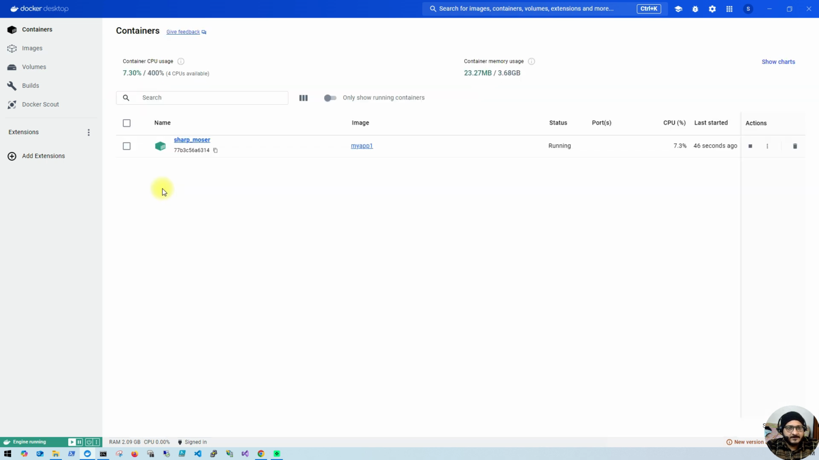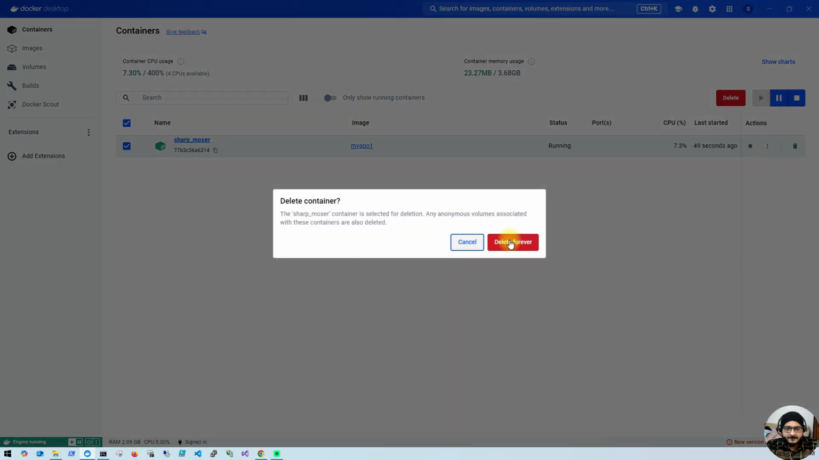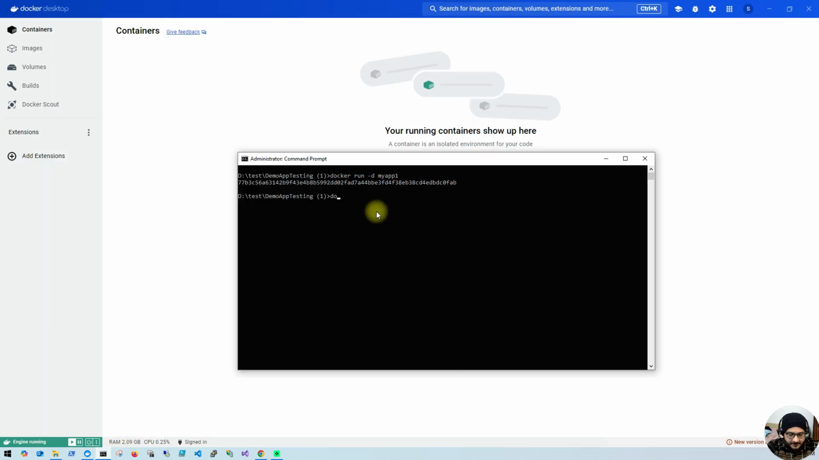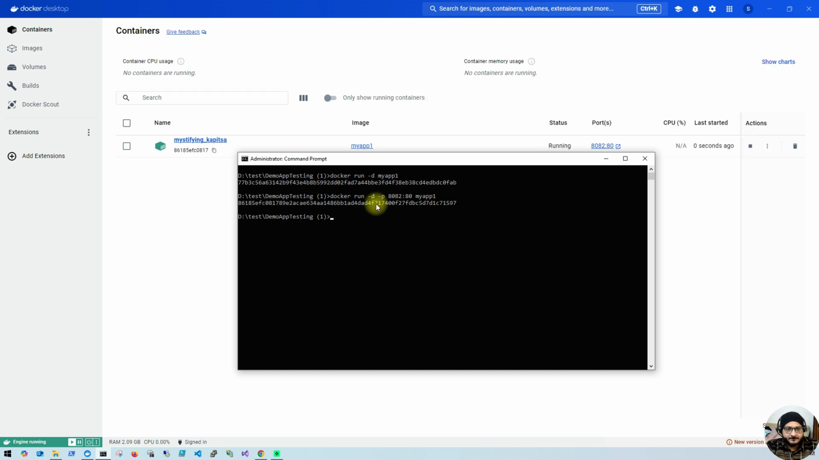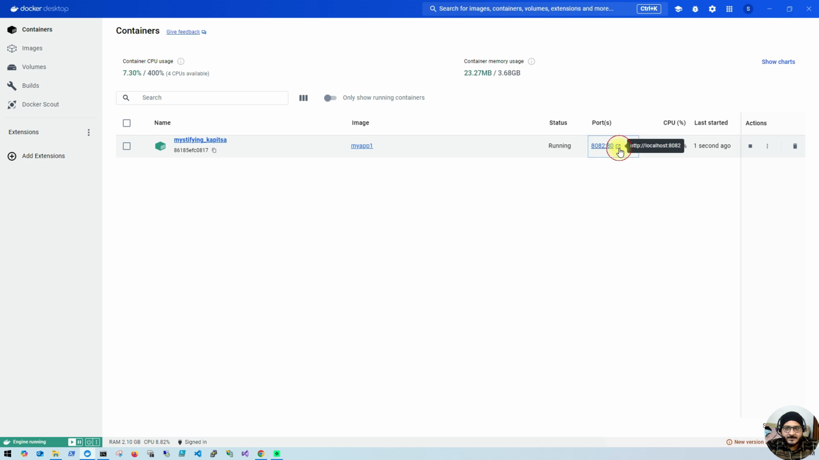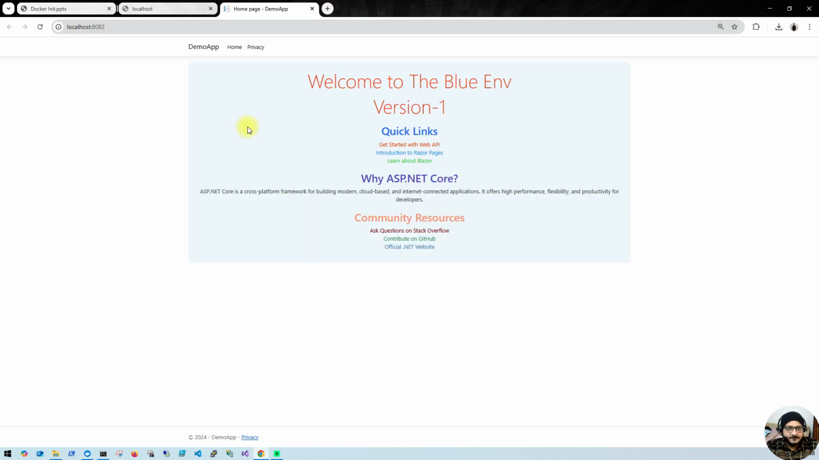So let me do one thing. I'll delete this particular container, and let me go back to my command prompt. Here again I will run docker run, use detach mode with -d, and then use port mapping: host port 8082 and container port, let's give 80, and here my app name. You can see we got ports here. Let's quickly browse the application. Here we can see the content of our application.